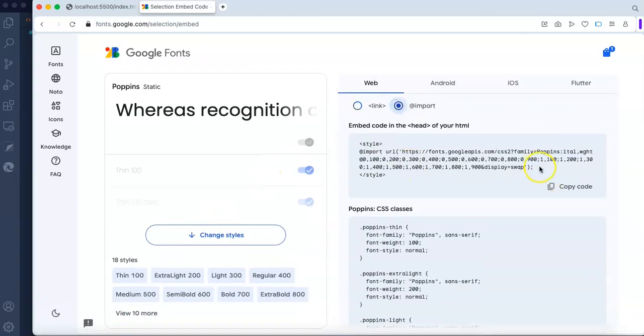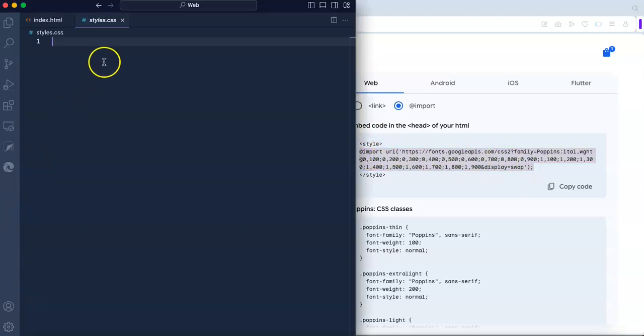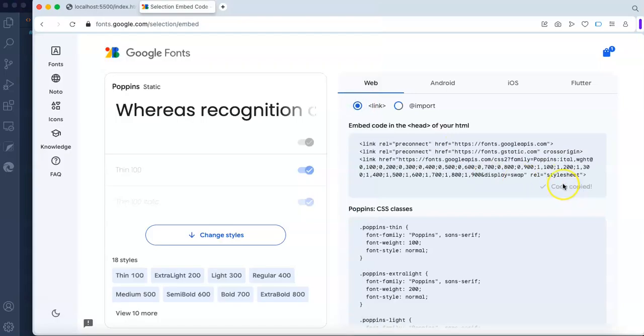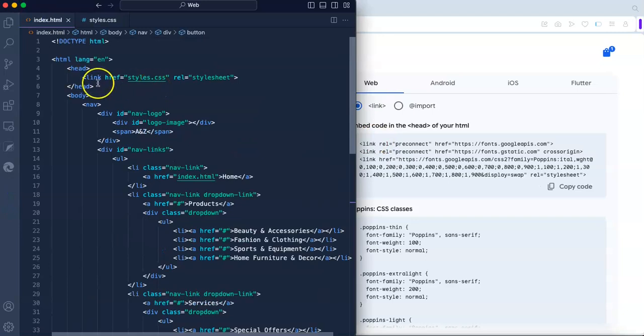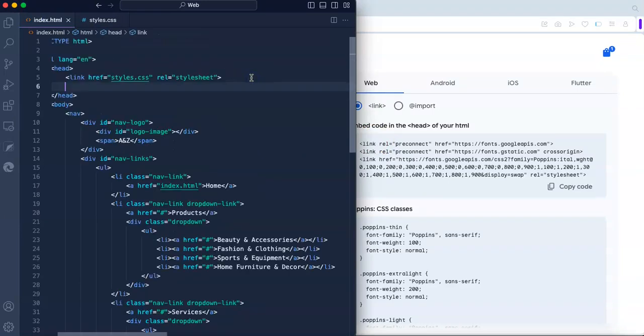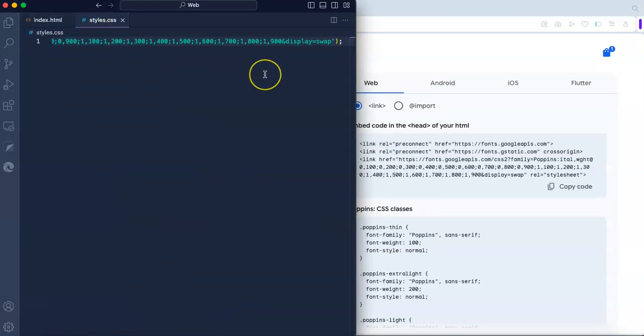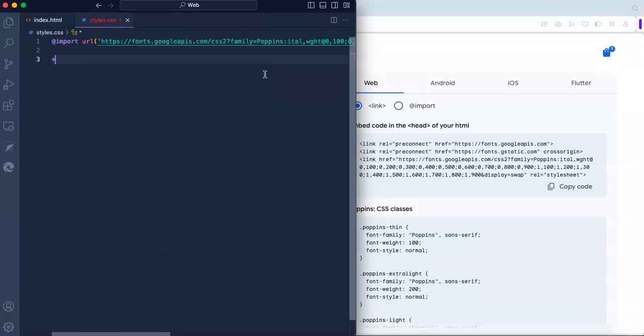Now we want to include this in our CSS file, so we're just going to copy this code and paste it in our CSS file. Otherwise, you can also include all of this code in your HTML file, but it has to be stored in the head element. Alright, so next we're going to include a selector, and this asterisk basically selects all of the elements in the document.